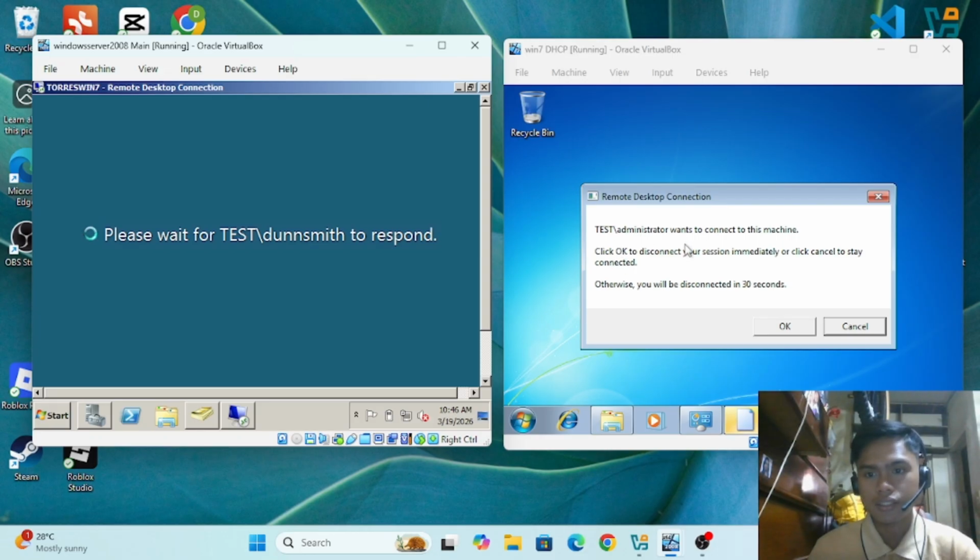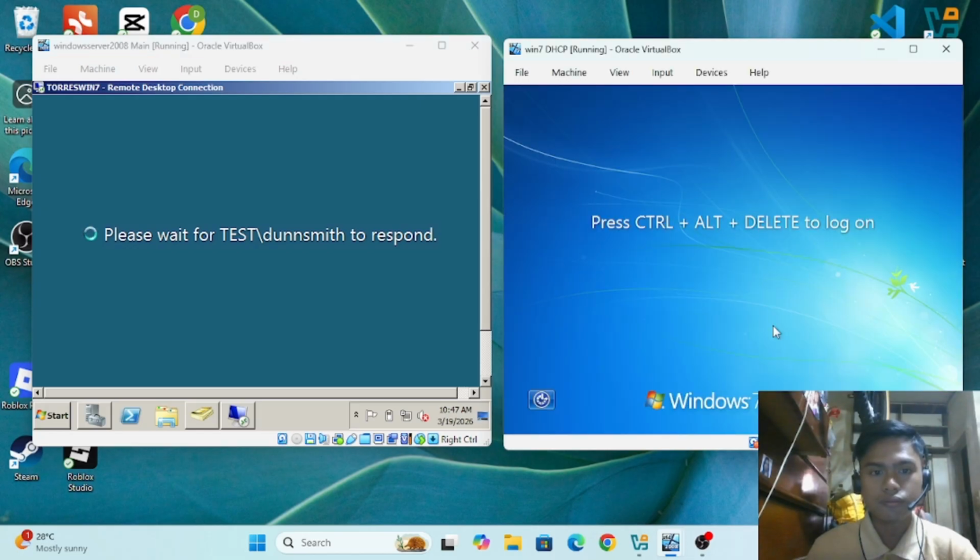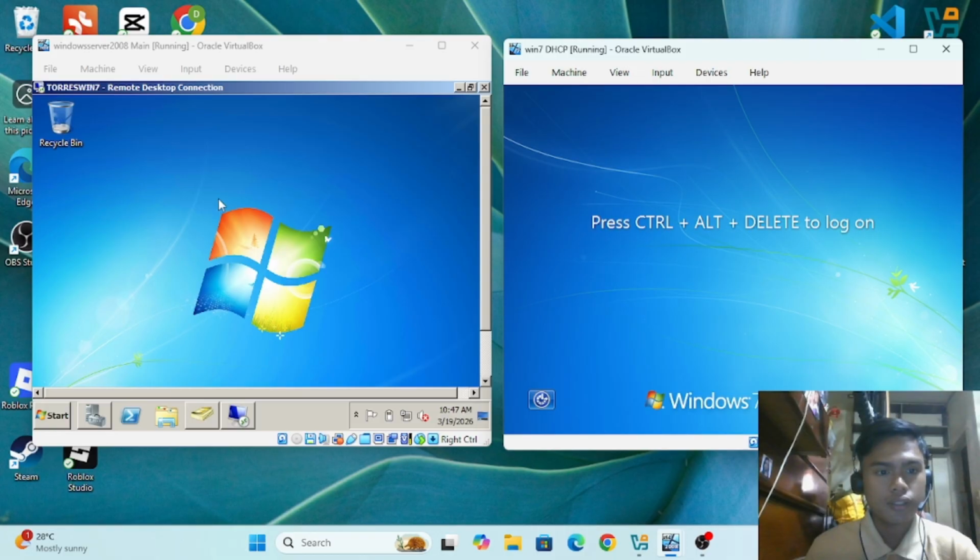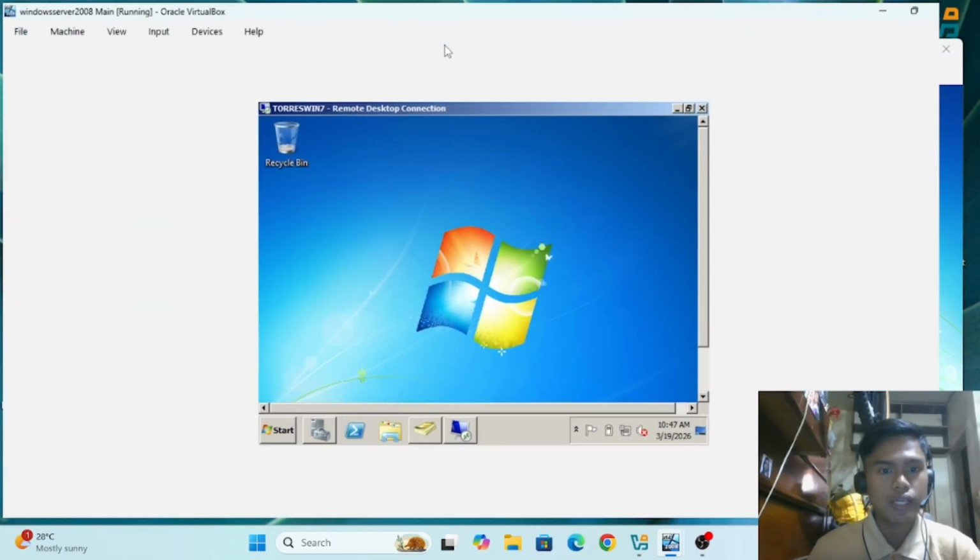Here it asks us that the administrator wants to connect to this machine. Now we only have to click OK. Otherwise, it will automatically be disconnected in 30 seconds. Now we have logged out. We'll see here that it's preparing our desktop to connect to our Windows 7 desktop. Here we can see that it has successfully connected to our Windows 7 desktop.